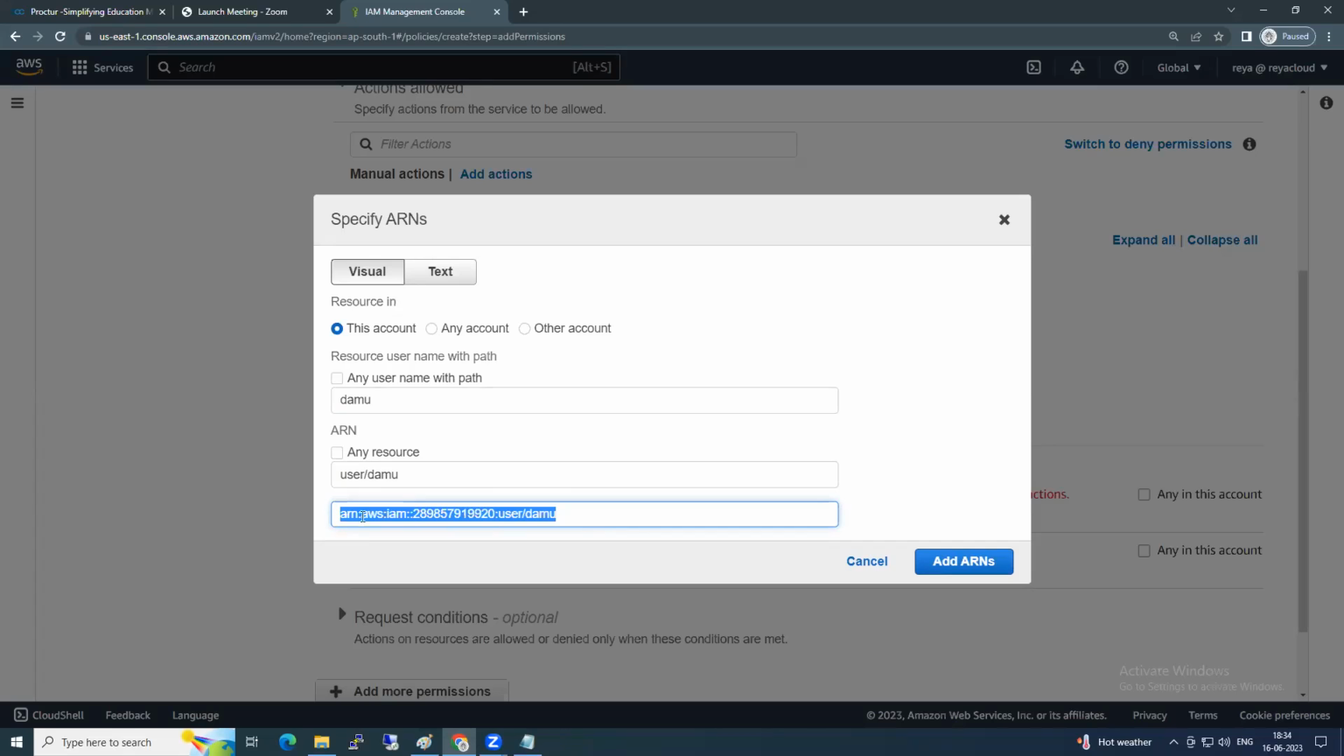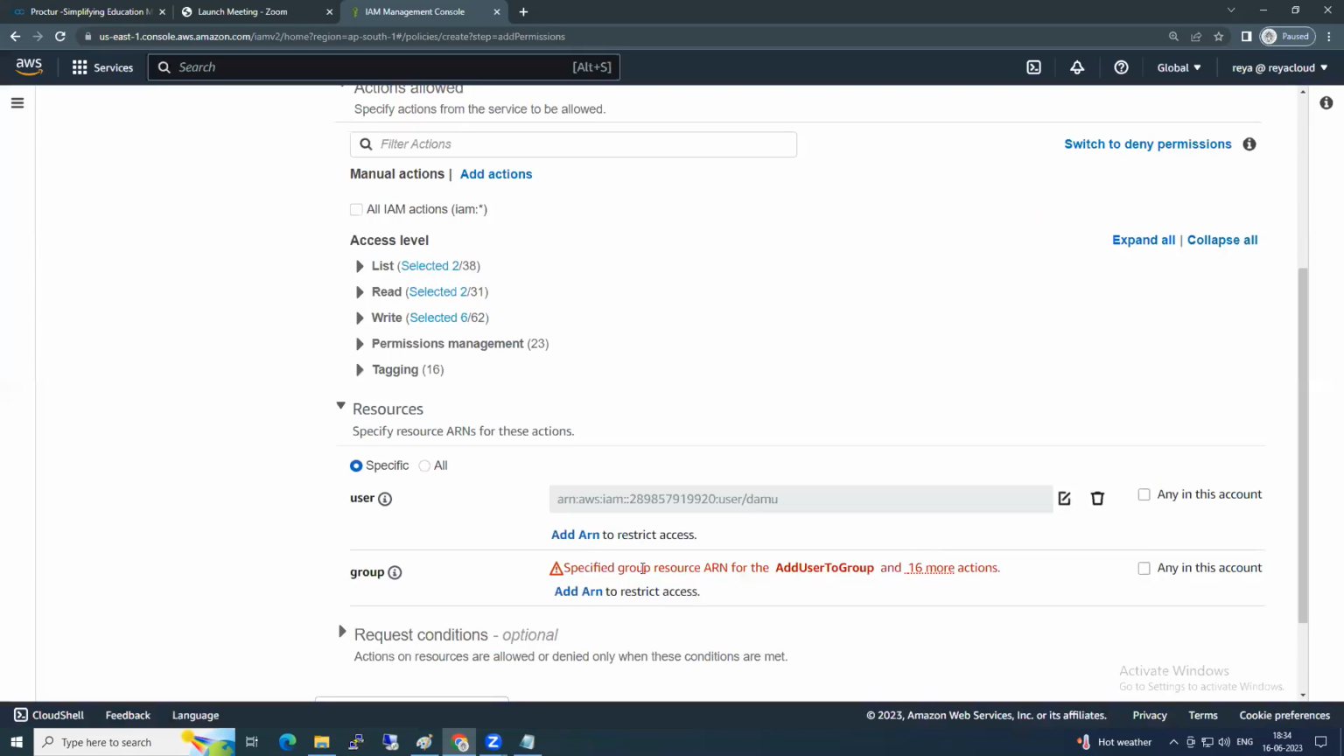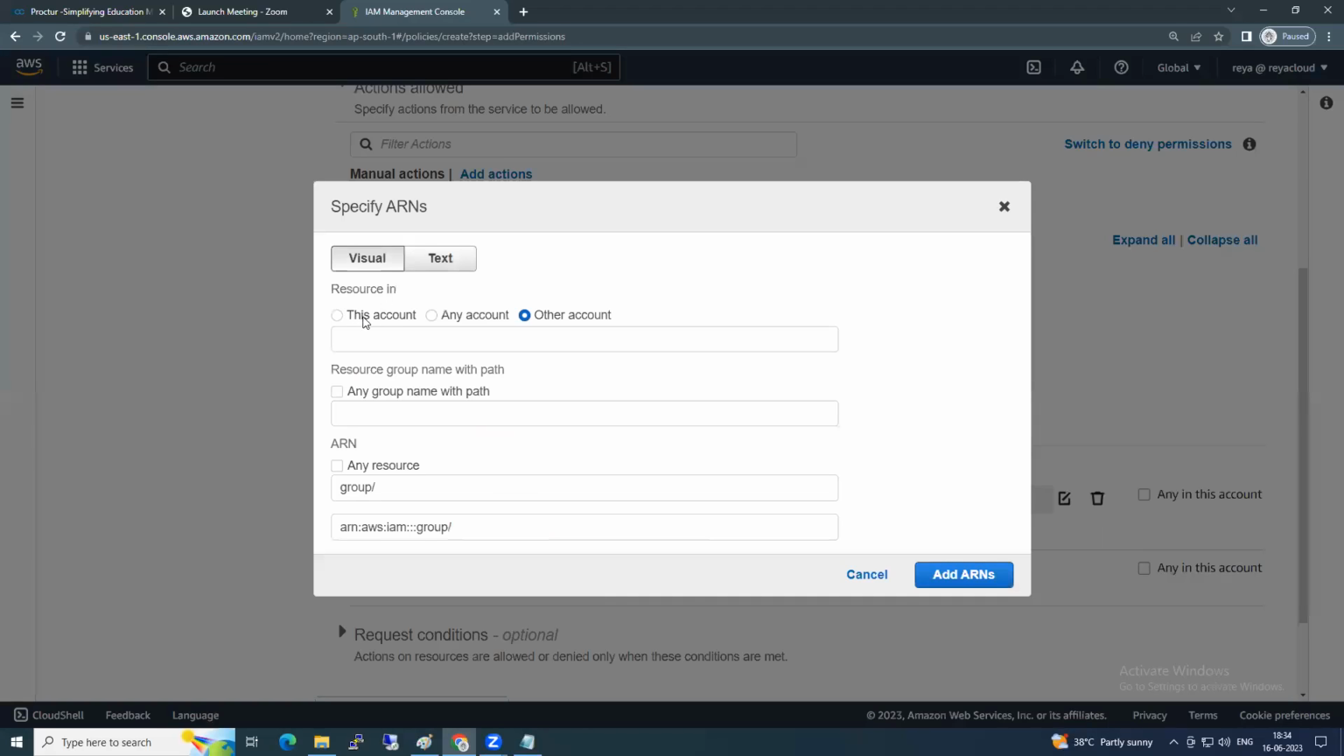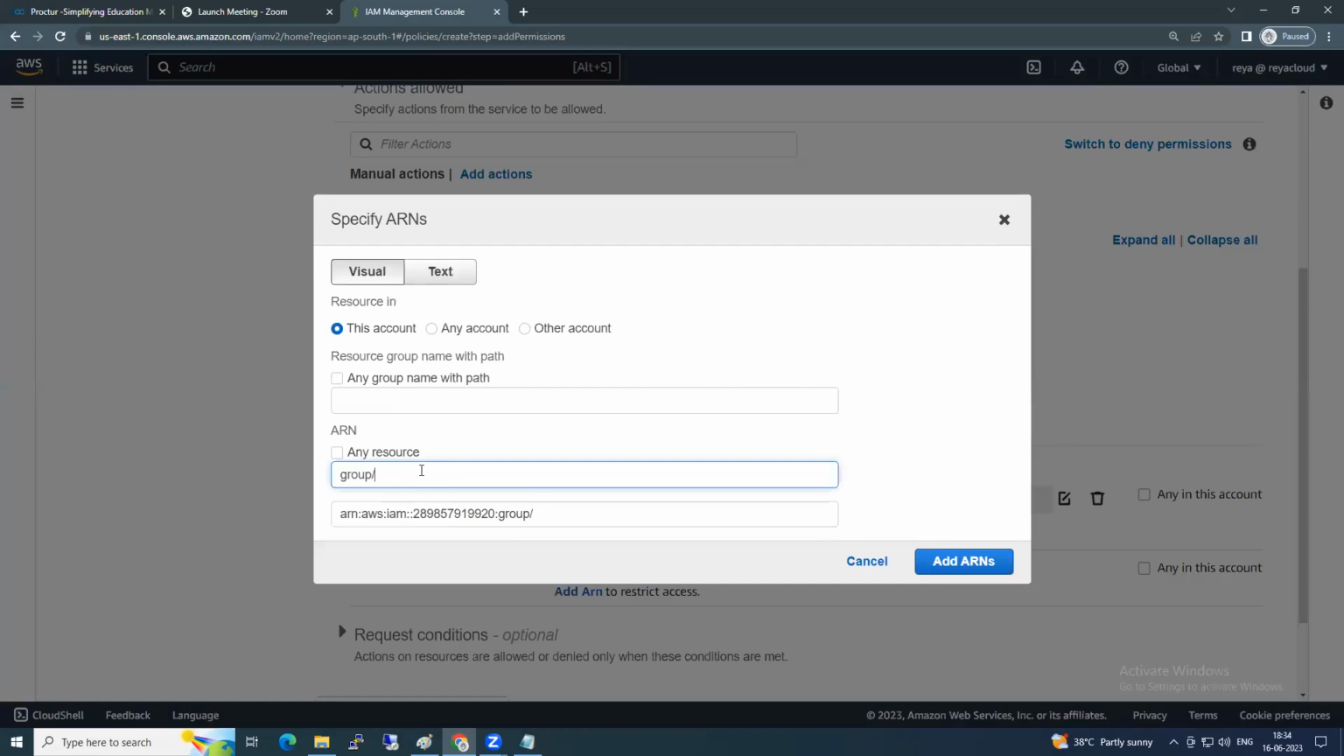If I click on add ARN, now which user will he be able to list? Damo. So this policy is listing which user? Only the Damo user. Which group? The group is in this one only. Let's say the DevOps group.